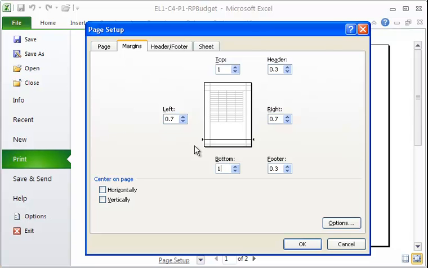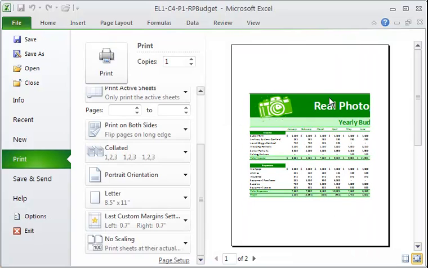In addition, we also want to position the information so that it's centered both horizontally and vertically. So if you'll notice in the lower left hand corner, we're going to center that on the page both horizontally and vertically, and you can see that being changed in your print preview. And if you click OK out of this, it should kind of shift it in your preview area as well.